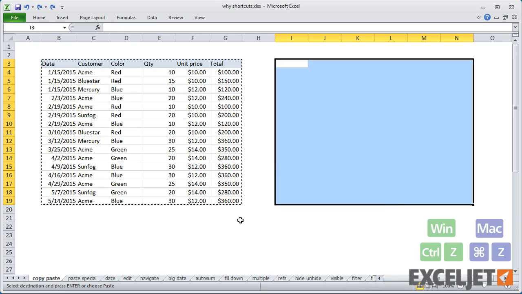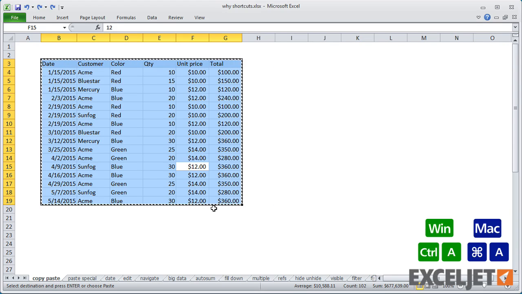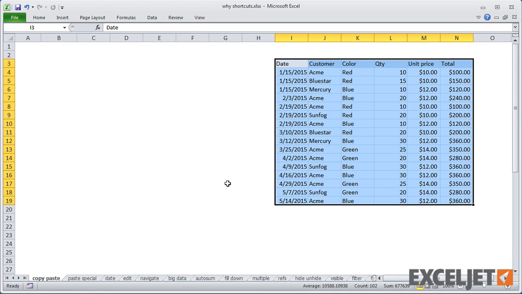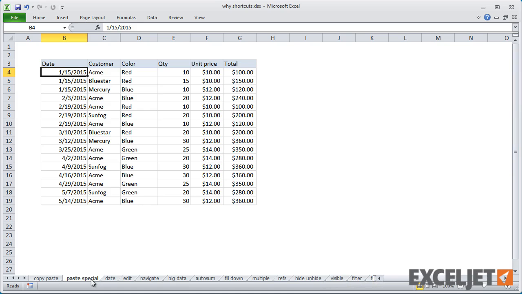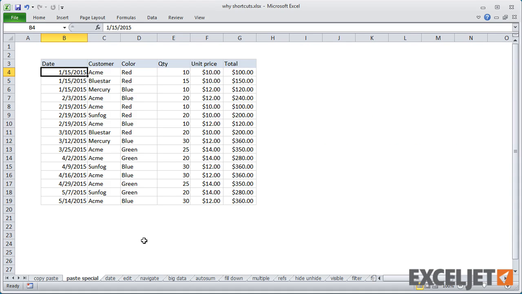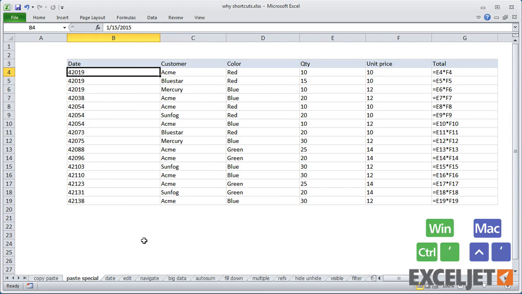To cut instead of copy, use Ctrl X. Then paste normally. One of the most important shortcuts in Excel is Paste Special, which is Ctrl-Alt-V in Windows and Ctrl-Command-V on a Mac. Before we try it, let's first check the formulas on this worksheet using Ctrl+Grave.